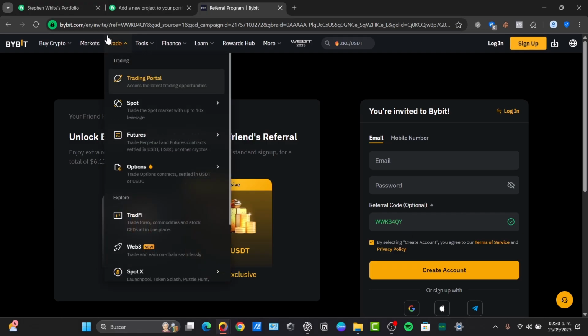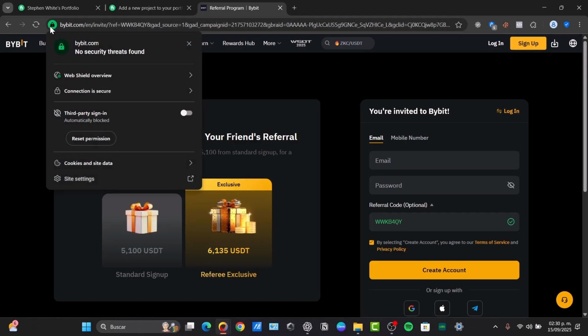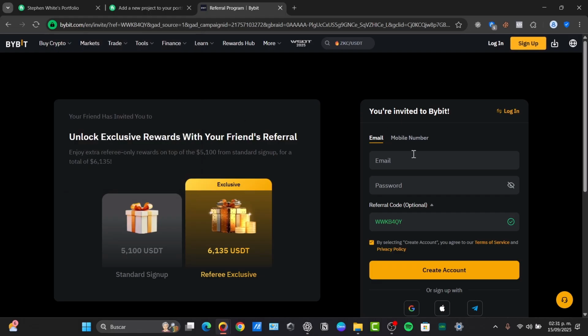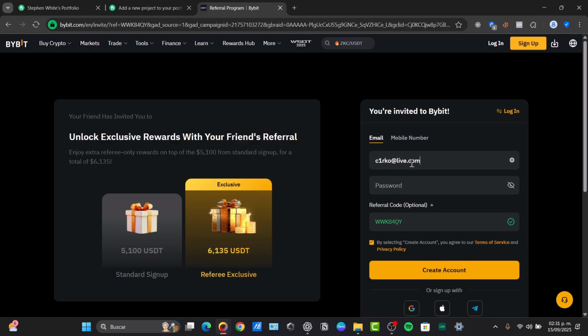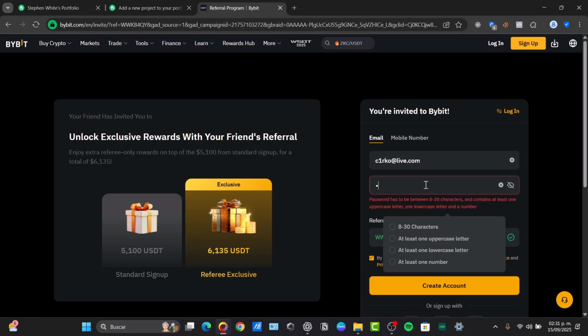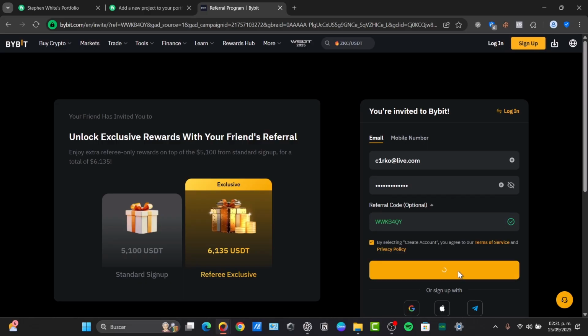Really important that when you create a Bybit account, you use a secure element here, which appears in the web shield, and this one is enabled. Once you are inside here, what you need to do, of course, is to enter the email, and a passcode that can help you sign in the next time you are inside here. Once you have done this process, hit the option that says create account.